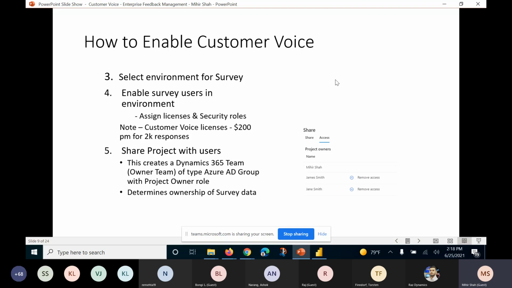Share project with users. This is important because if you have a single person creating those projects, and that person is no longer in your organization for whatever reason, that becomes a problem for you. So you would want to make sure that you share the project with multiple users, and those users are given access. You would have the project owners, multiple users, and provide them access.